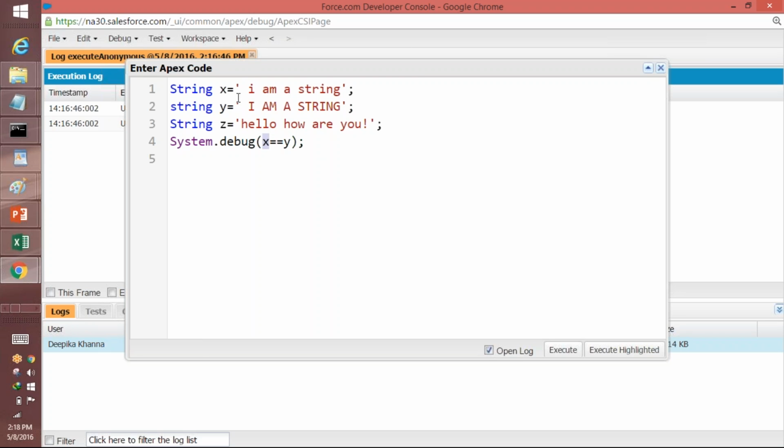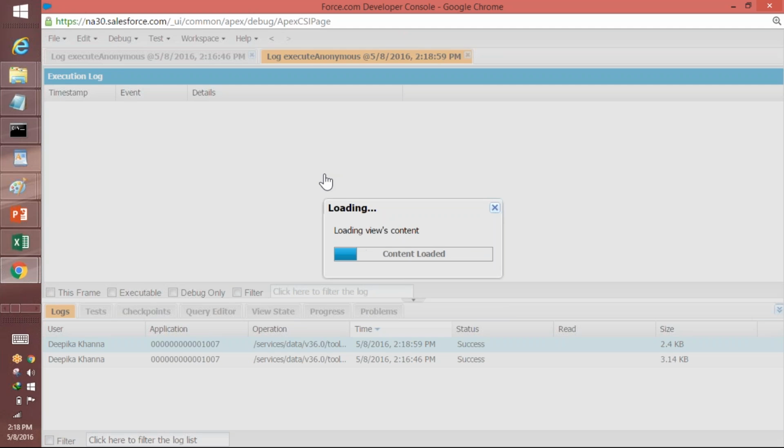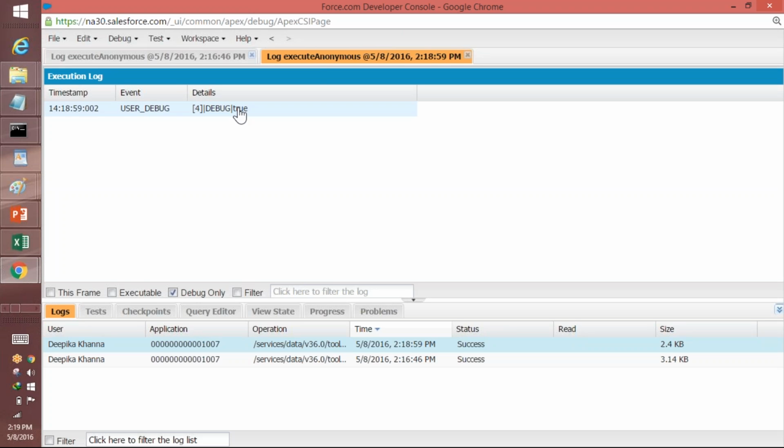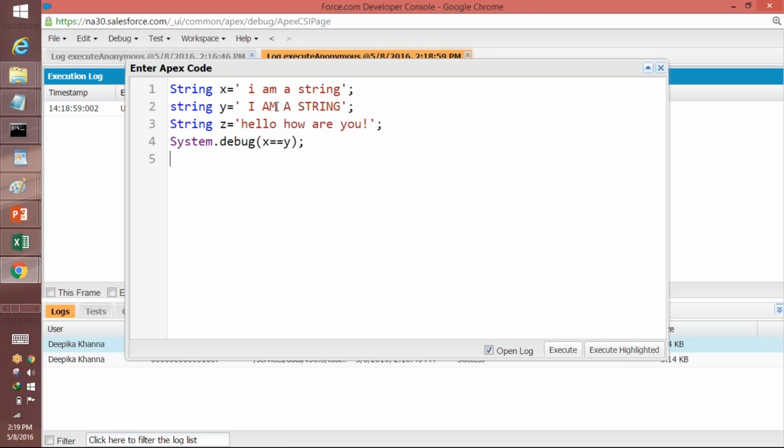X is equals to Y. What is X? X is I am a string. What is Y? I am a string. Because they are case insensitive, both are going to return true here because both have the same values. Okay, so if you go ahead and run this, it's going to say true because X has a value of I am a string and Y also has a value of I am a string, even though one is in small letters and the other is capital letters.